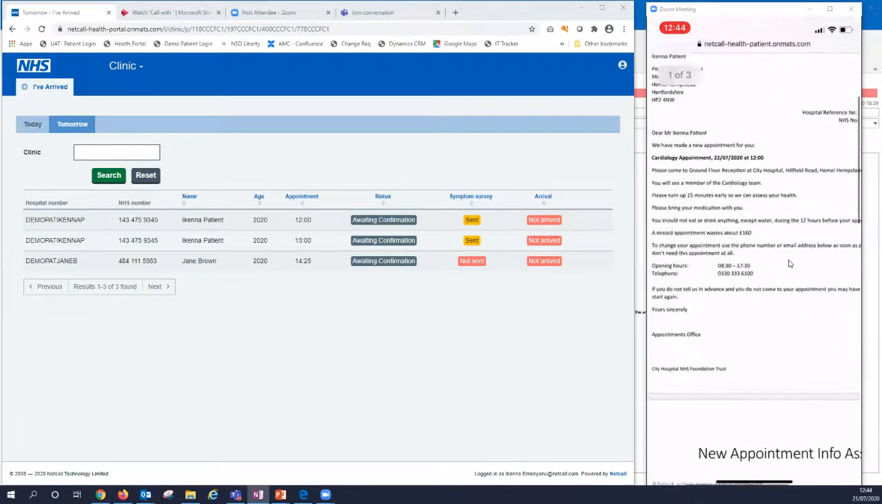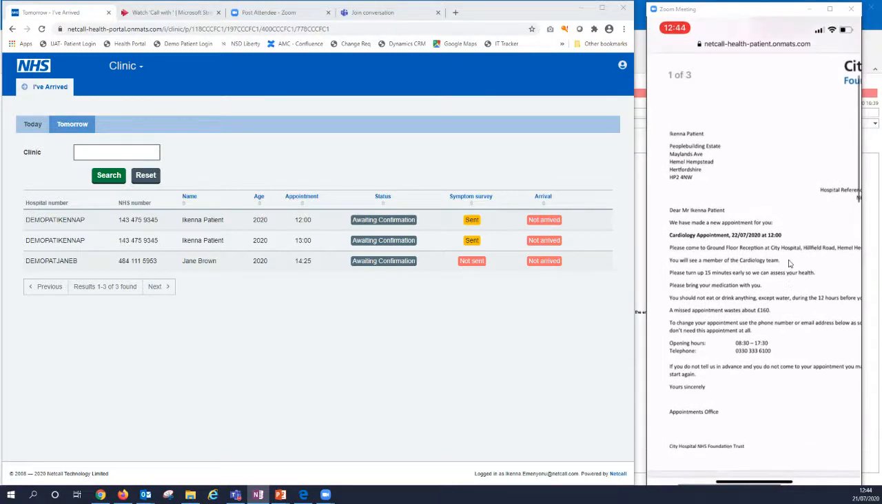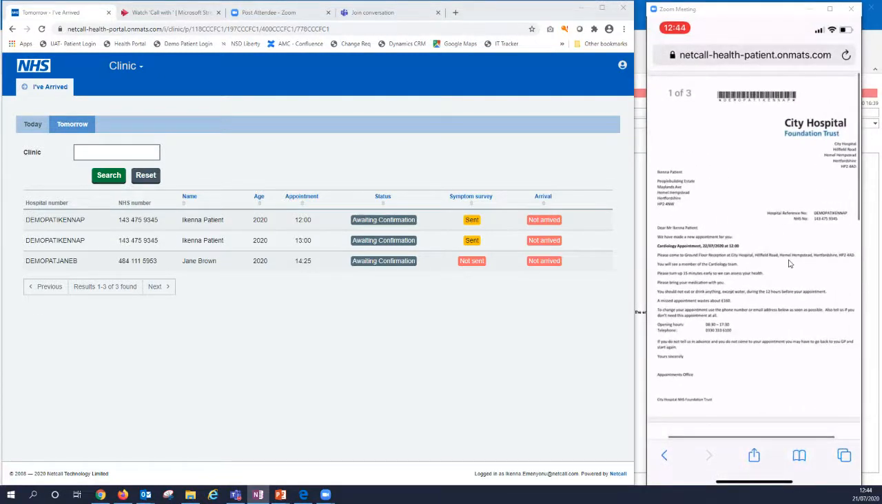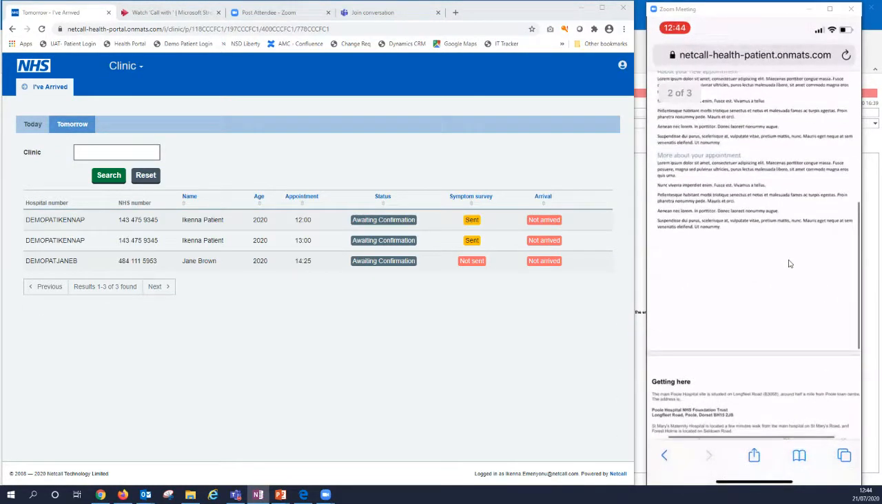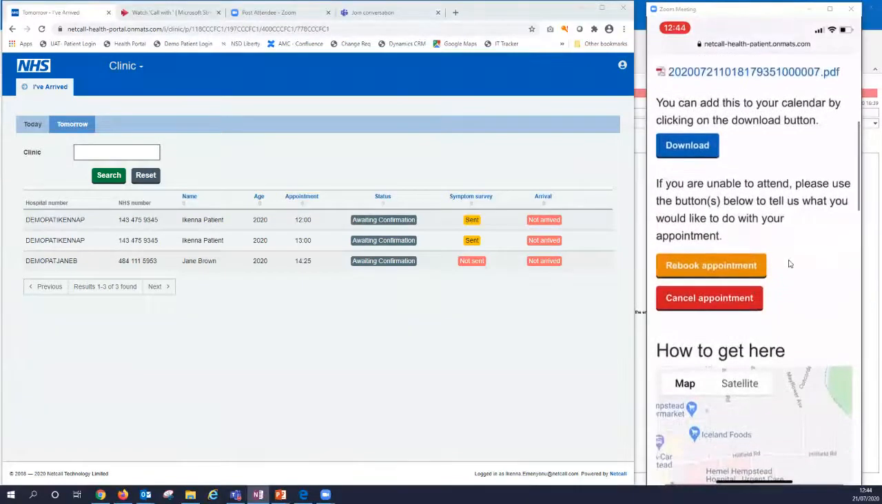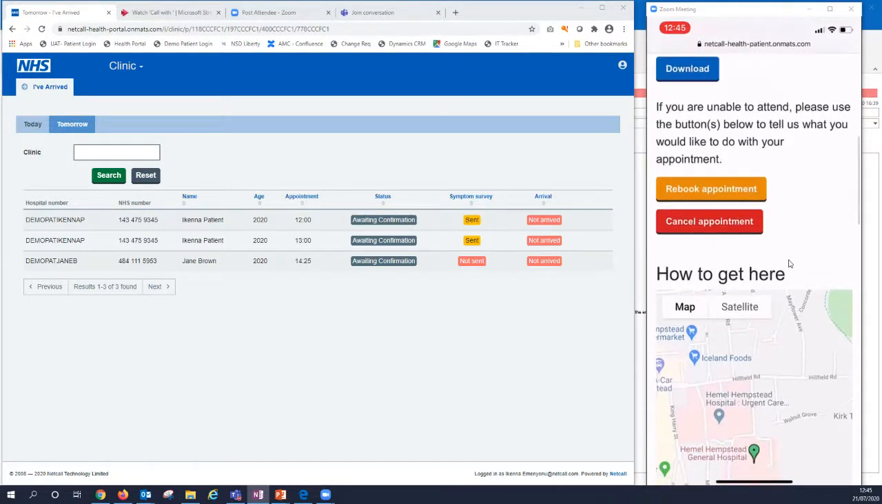So that's my appointment letter, which I might want to print out and store or bring with me to the hospital, depending on what I want to do with it. With that, it would be any leaflets or attachments with it as well. And again, I can download the appointment as a calendar file and store it on my calendar. I can choose to rebook or cancel the appointment.